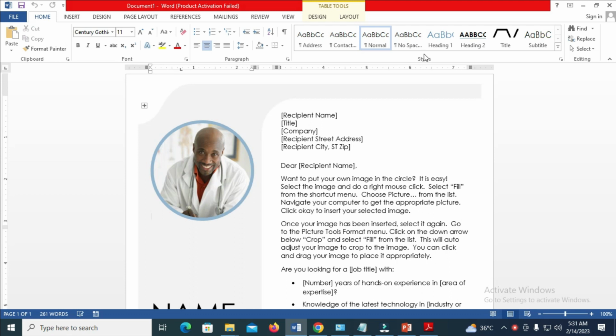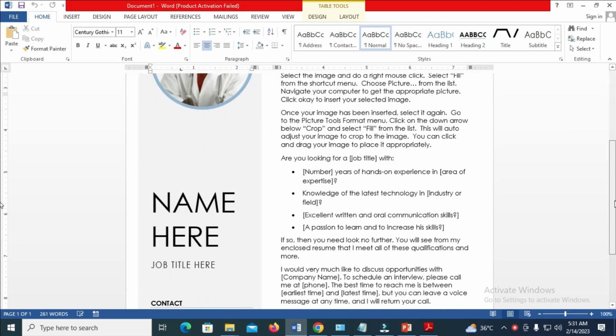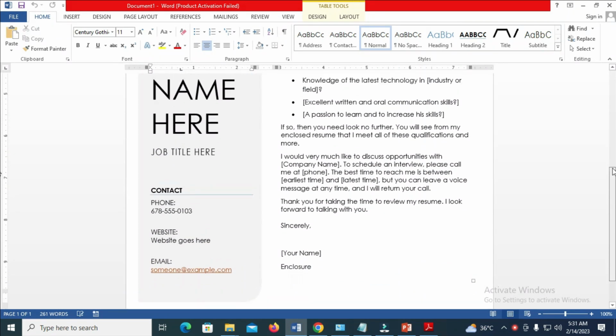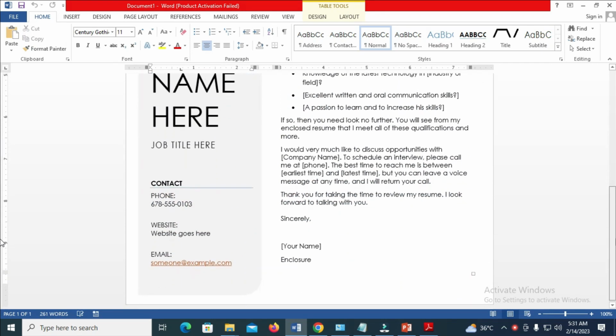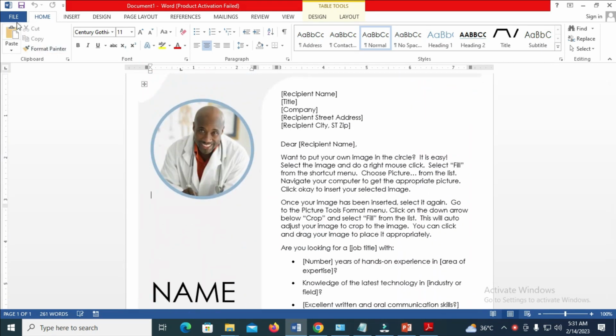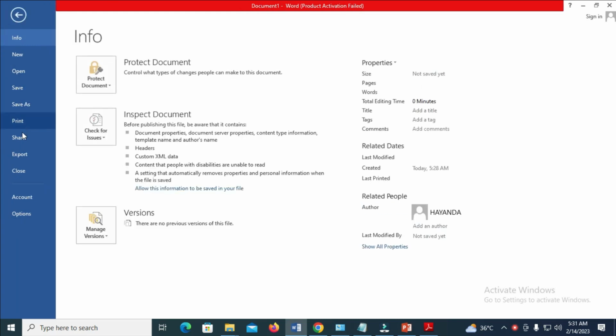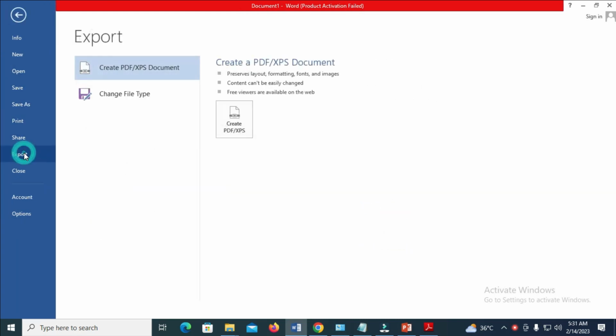format. So to do this, firstly, what you have to do is just to click on File. As you can see, here is the Word document right here. Let's scroll down so you can see it, which is one page with different style, different formatting. So to do that, click on File, then click on Export. So click on Create PDF / SPS.